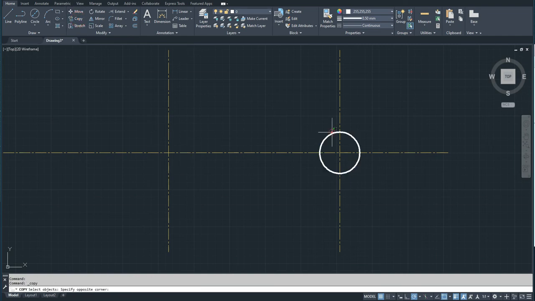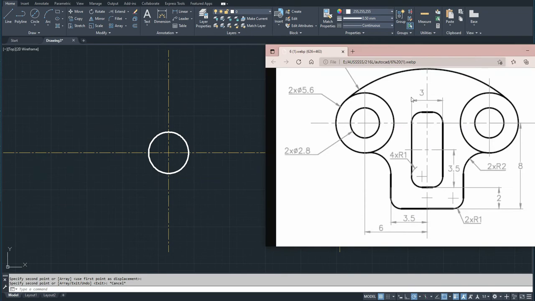Again, copy. Select the object. Finish selection by pressing enter. Select the base point. I will catch the circle from its center. Desired position, the second intersection. Press escape. Next step, I will draw the outer circle.